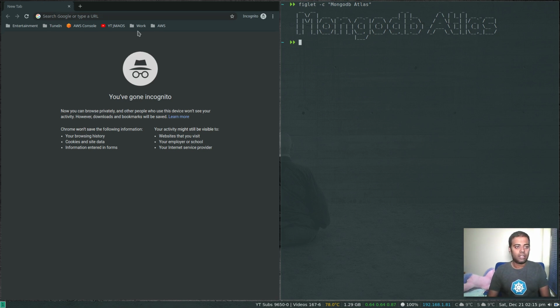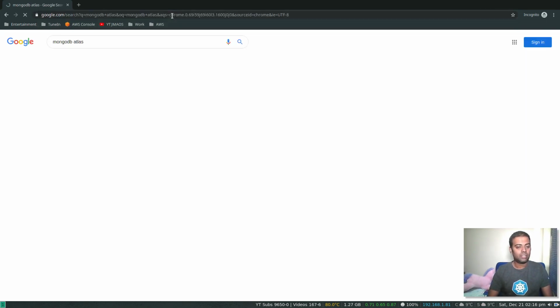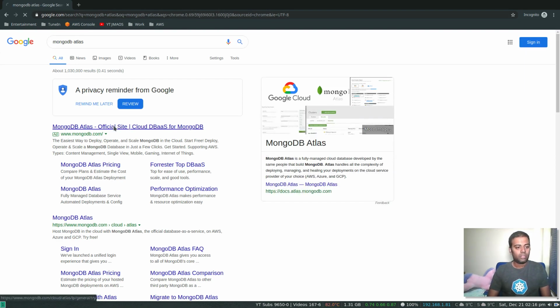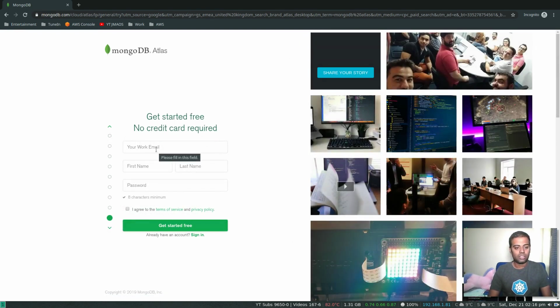So there is the MongoDB Atlas page where we can get started for free, which I haven't tested. I'm going to test it now. Everything will be managed by them, and let's see how it actually works. Okay, so let's go to MongoDB Atlas, the official website, and get started for free. Cool. So let's sign up.